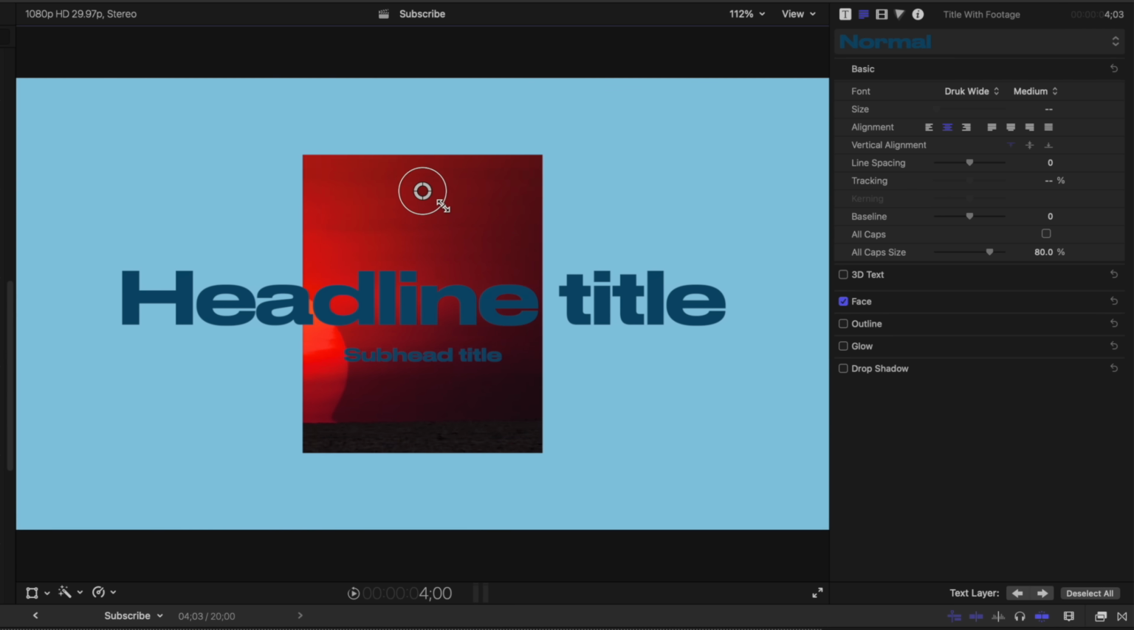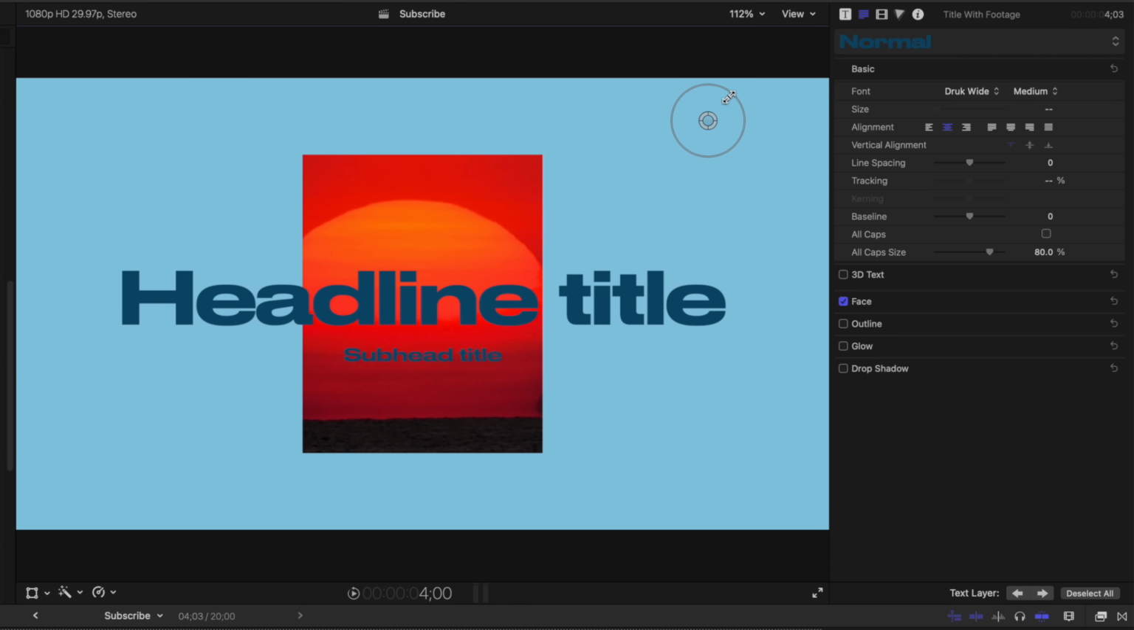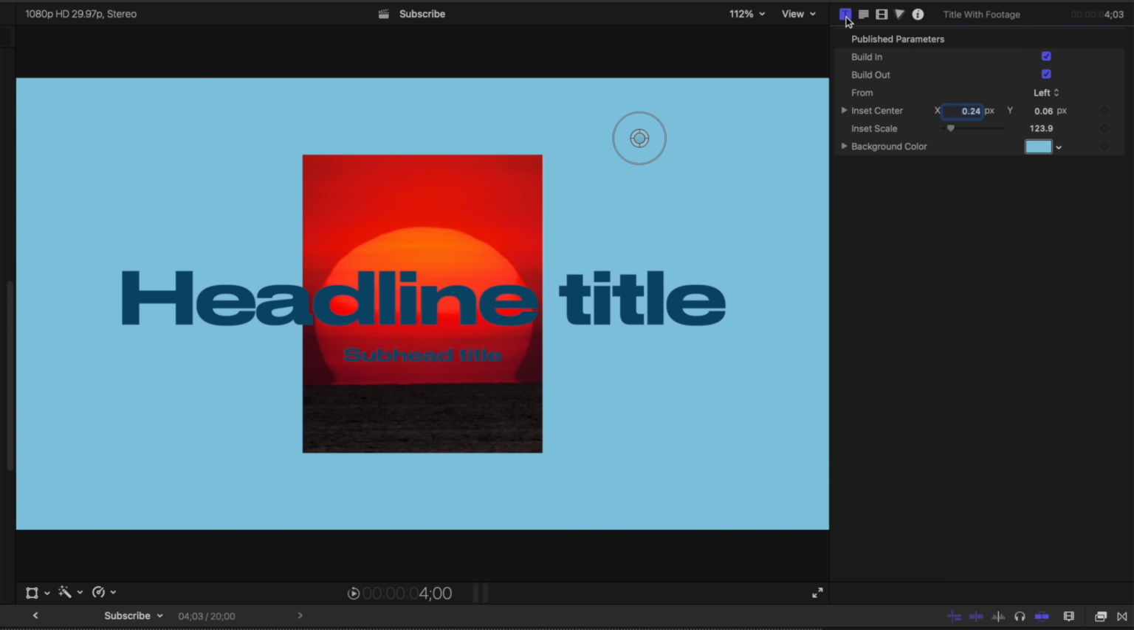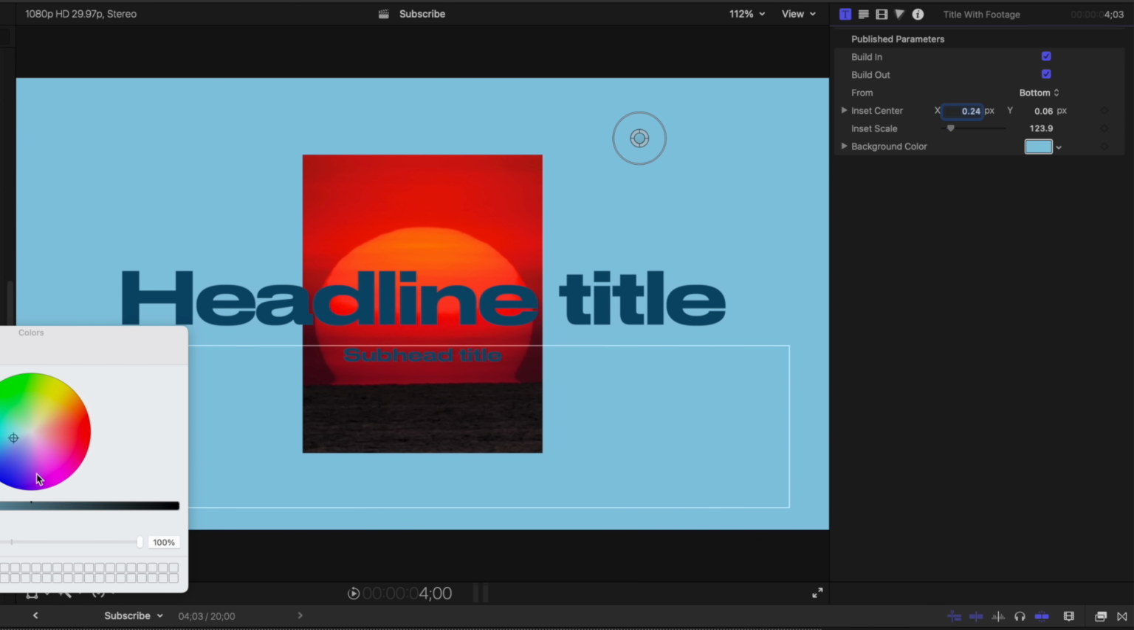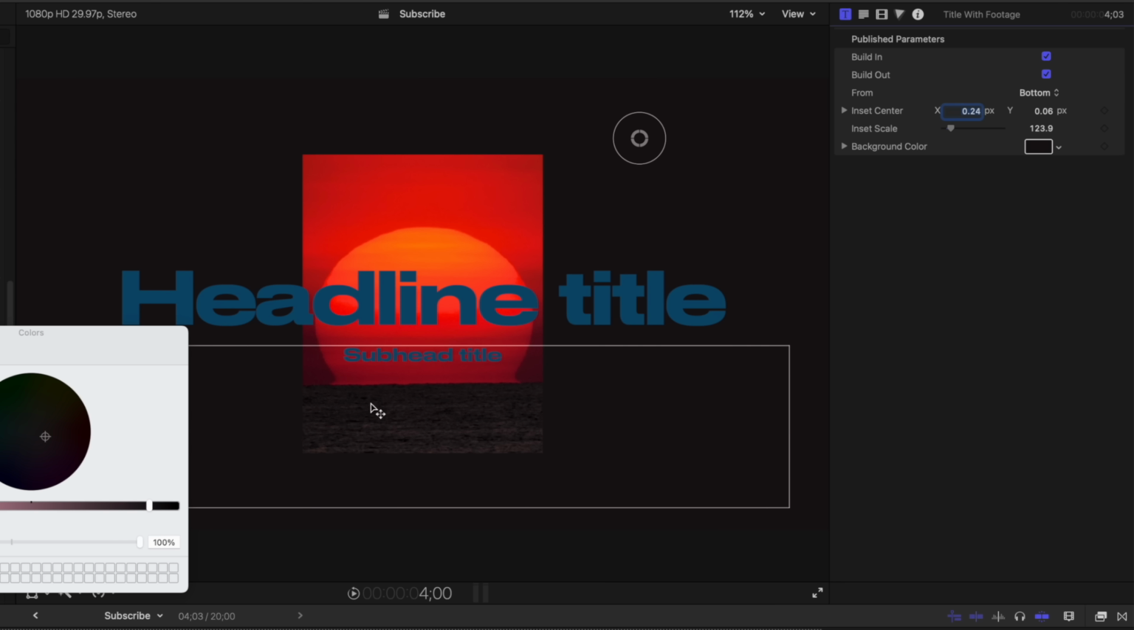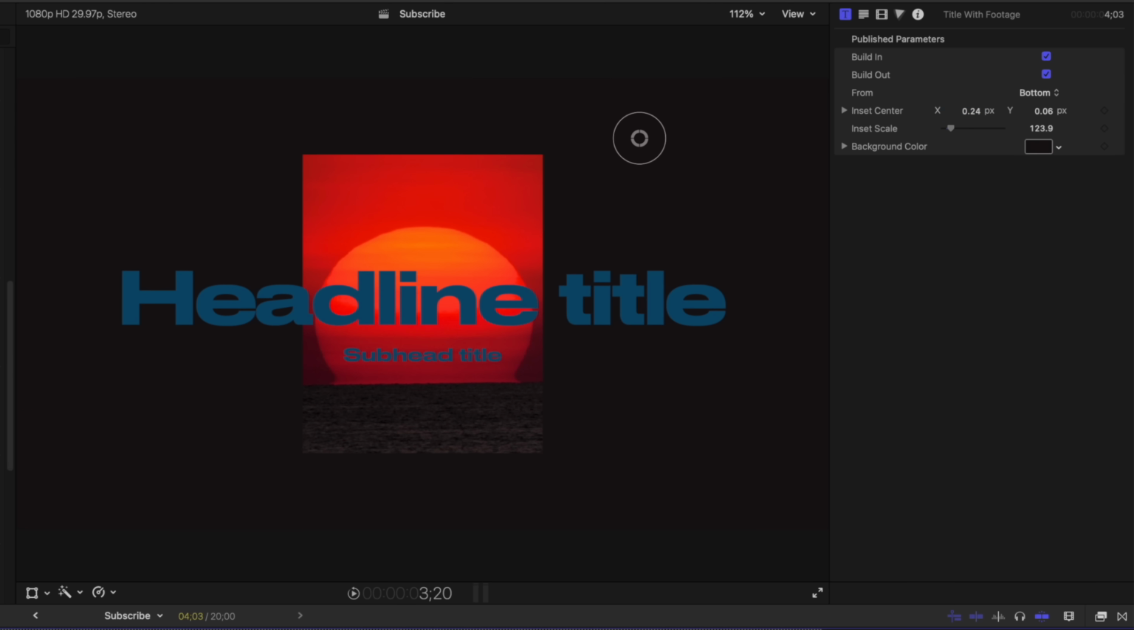We can adjust the offset of the video lying underneath. So maybe we want to really focus on that sun. We can slide that over just like so. Then we can go to the title inspector, and we can adjust the animation type. So we can have it rotate from the right, top, or bottom. Let's go ahead and do bottom. We can adjust the inset scale here if we want to. And of course, we can adjust the background color. So if we wanted to make the whole background more of a dark color to match and really make this red pop, we could do just that. And let's push play and see all those changes.